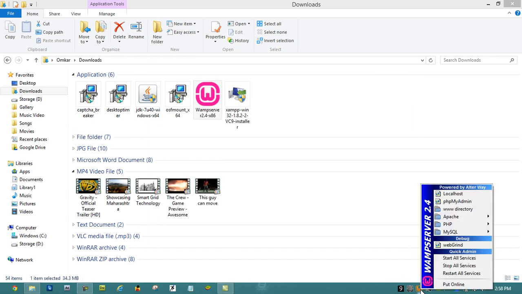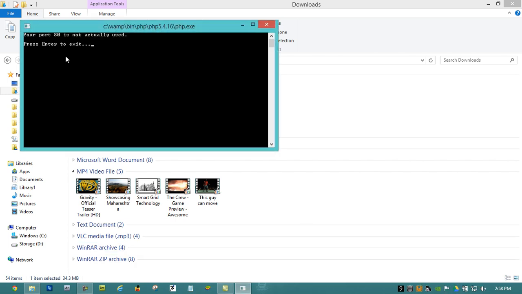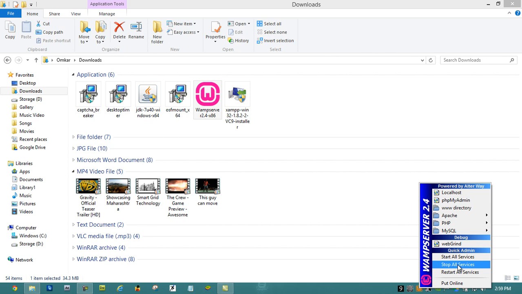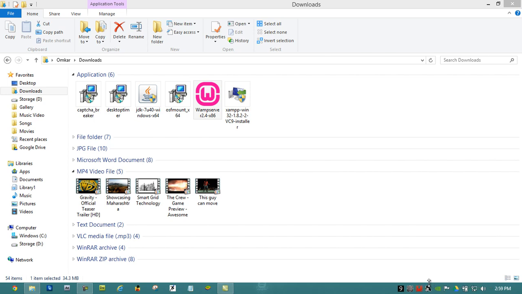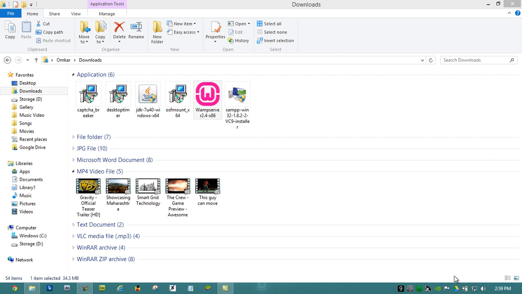You can see over here the status of the service is stopped. And now left click on the WAMP icon in the tray area, go in Apache, click on service and click on test port 80. And now you can see your port 80 is not actually used. So press enter to exit. Now click on stop all services. The WAMP icon changes to red. Now click on restart all services, and there you go. You can see the WAMP icon has turned into a green icon.